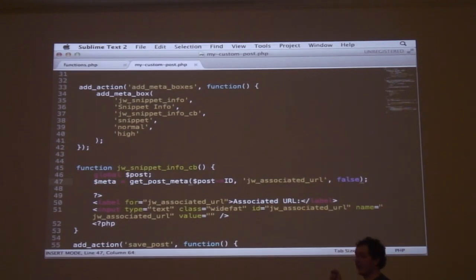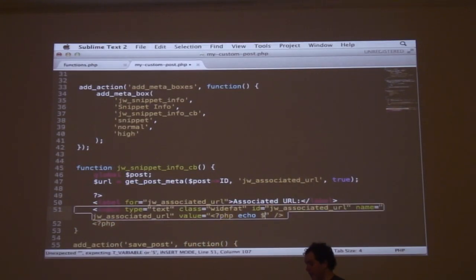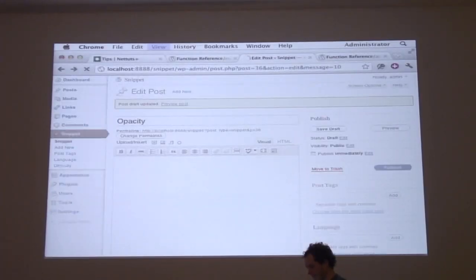If we just want that string, I just want that word nettuts, I'm going to set this third parameter to true, and that means return it as a string. Then I can set that to URL, and URL should now contain the word nettuts. And if we want to set that as the default value, set the value and echo out the URL so we can see it.